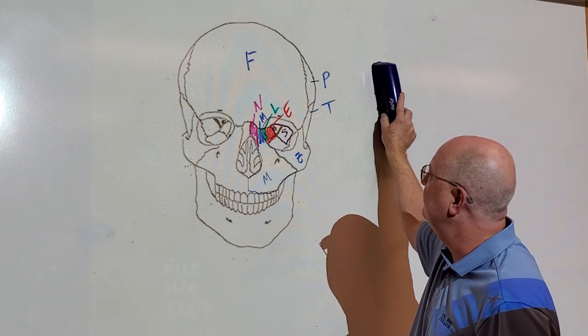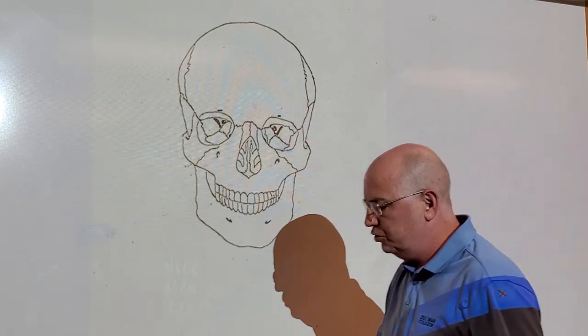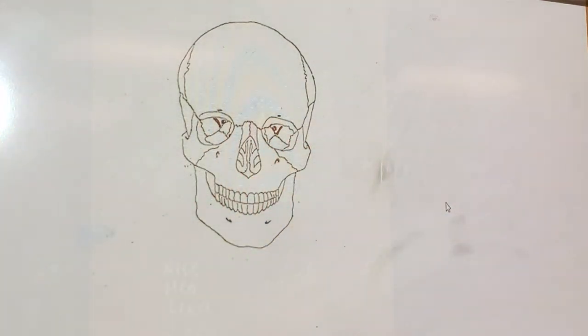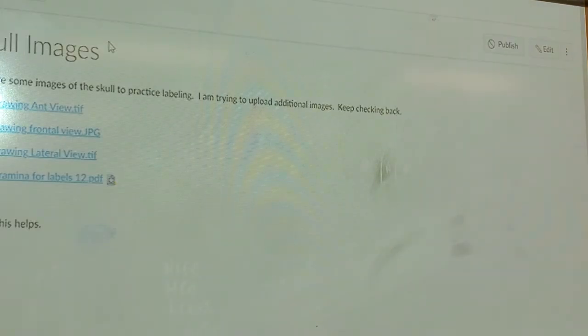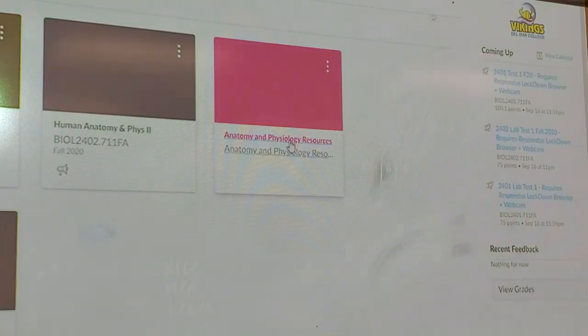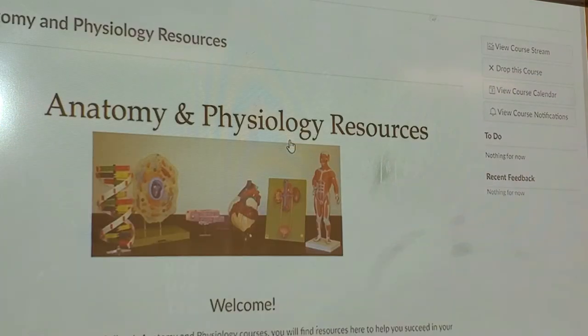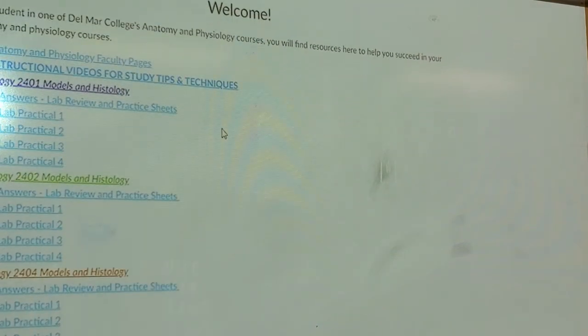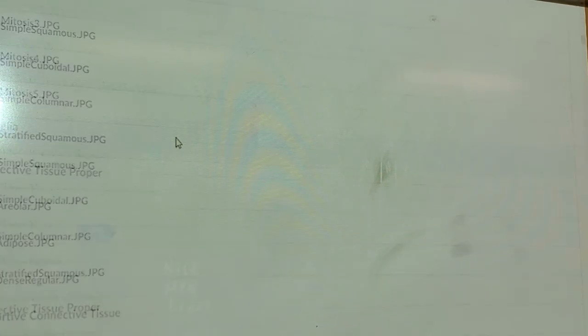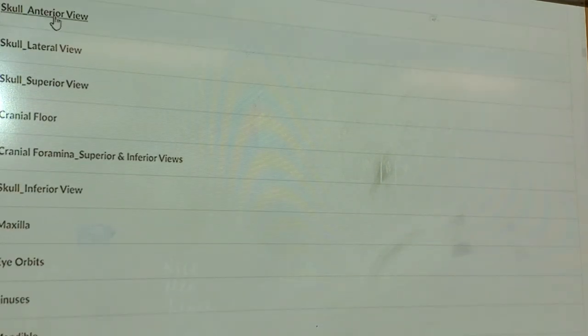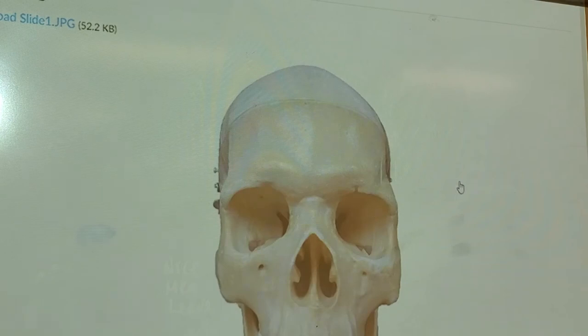So let me erase all of this, and let me show you where to find the actual pictures of the skull. Let me minimize this. If you go back into your dashboard, I've had all of you add the anatomy and physiology resources page, and then you go to Biology 2401 Lab Practical 2, and you're going to see the anterior view of the skull.